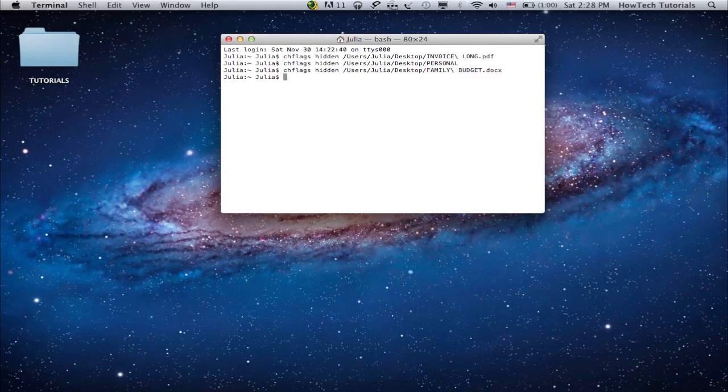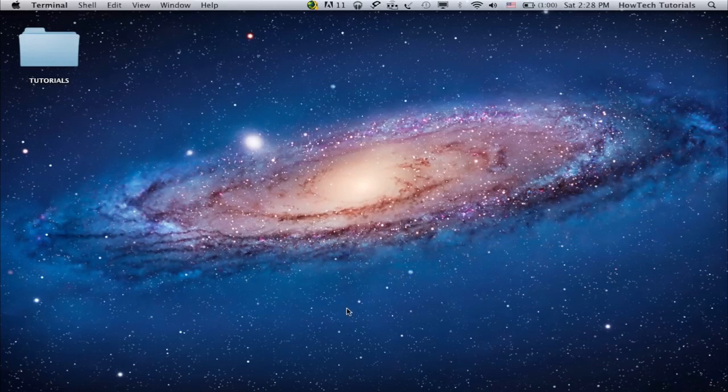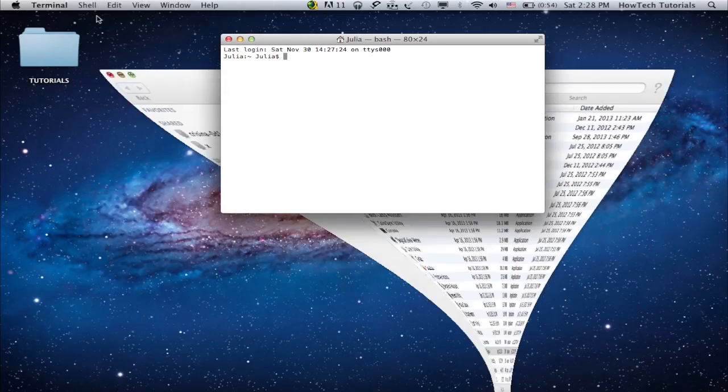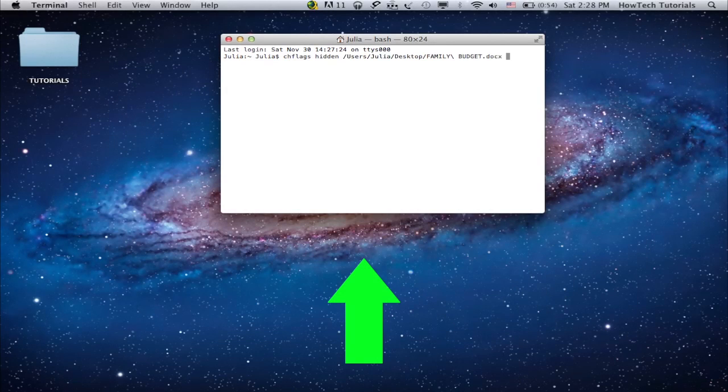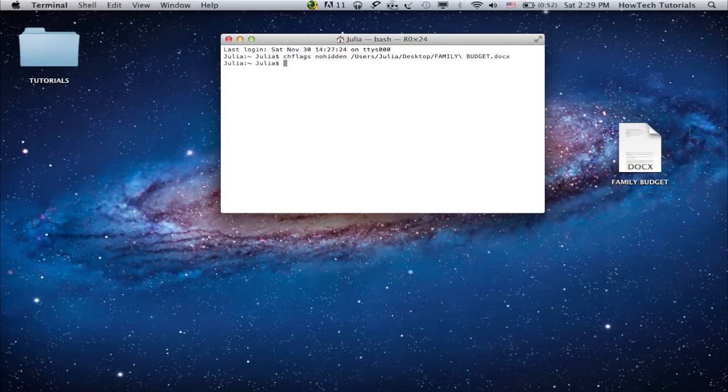When you're back to working on your Mac, you probably want to unhide your files and folders. To do that, open up the terminal window again, and while being inside the window, press the up arrow key. That will reveal the last command performed by terminal. Use the arrow key to reach the word hidden inside the command and change it to nohidden. Press the return key to unhide the file or folder.